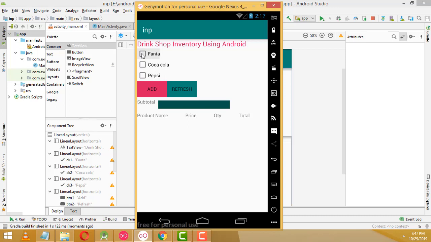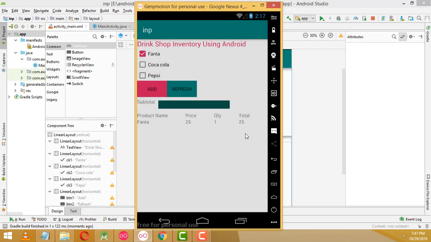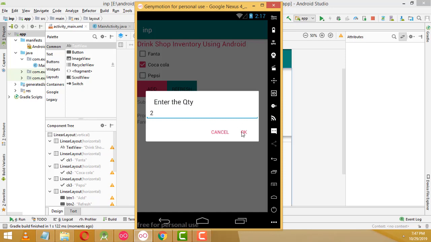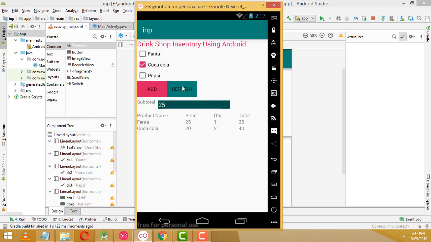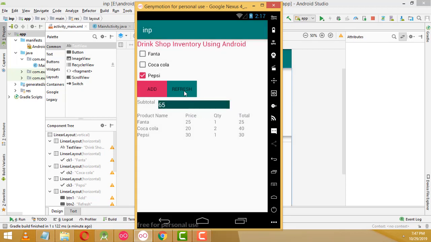If you order Fanta, quantity 1, right, here it is added and calculated. If you refresh it, it calculates the subtotal here. If you order another item, Coca-Cola quantity 2, it's added. Refresh it, you can see a subtotal here. If you have a Pepsi quantity 1, click OK, refresh it.